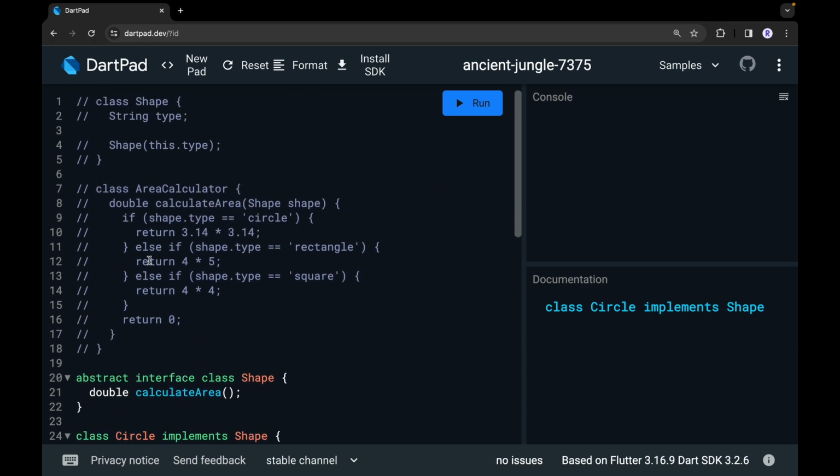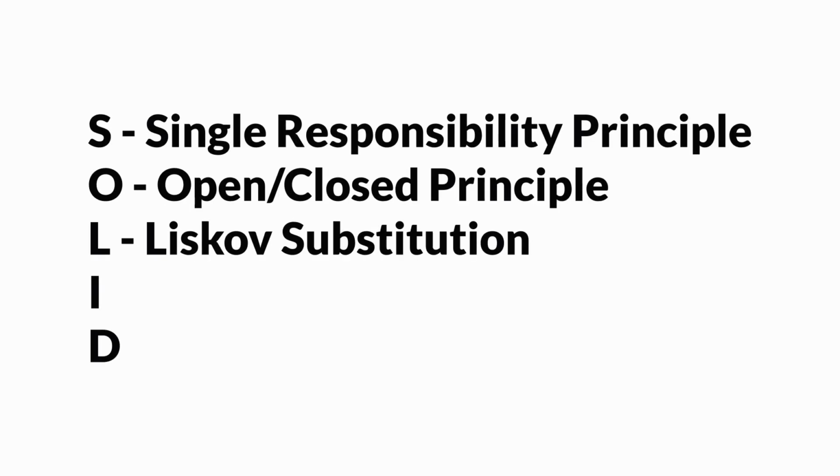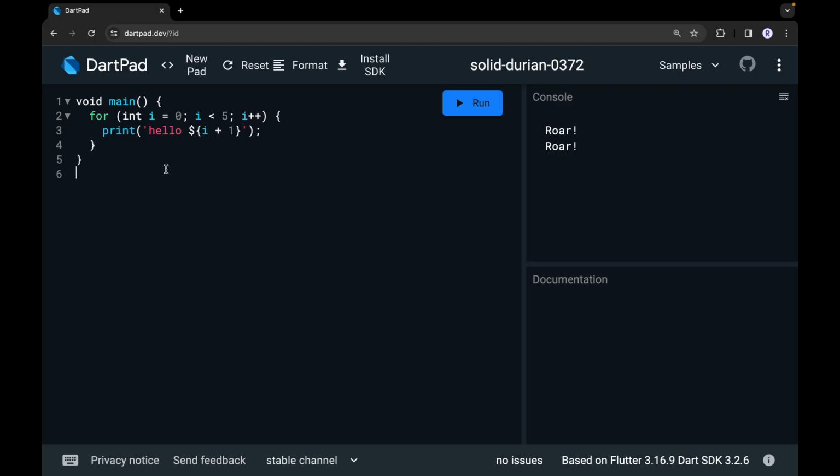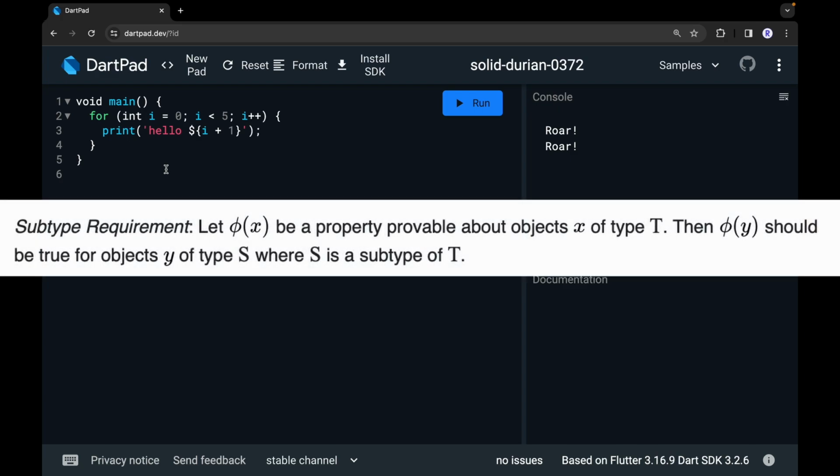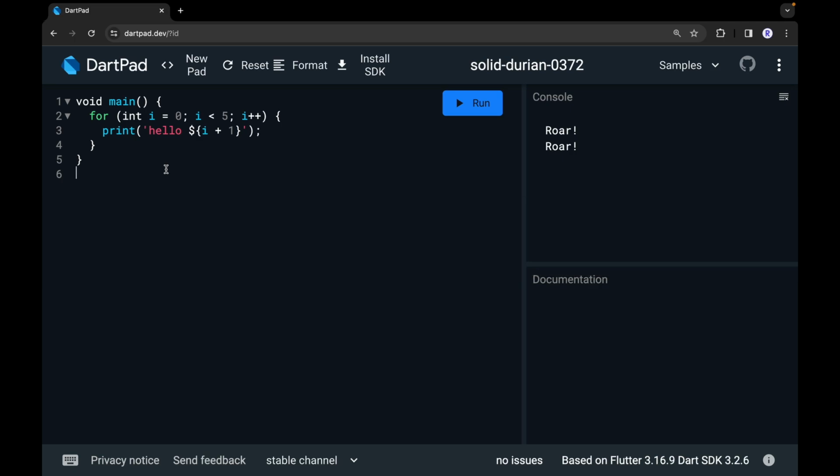So now that we've understood OCP, the open closed principle, let's get to the L in the SOLID principles, which is Liskov substitution. Liskov substitution has more of a mathematical statement. It states that let phi(x) be a property provable about objects x of type T. Then phi(y) should be true for objects y of type S, where S is a subtype of T. Now what does this even mean?